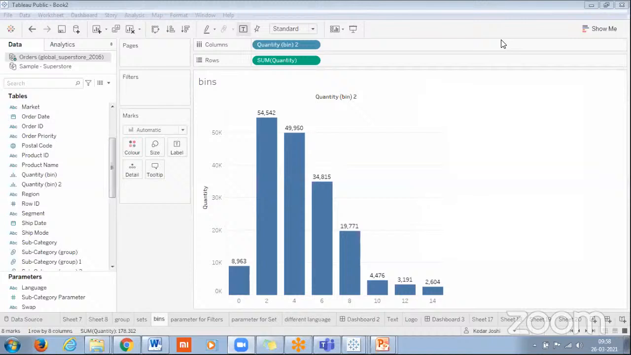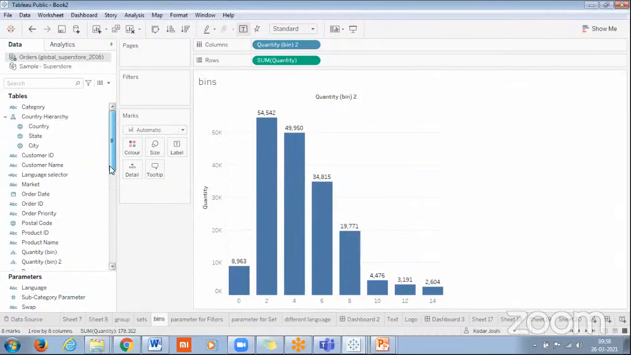Okay, we'll repeat this, no problem. So first of all, tell me, did you understand the concept of bin? What do you mean by bin? It's a compartment within your data range.